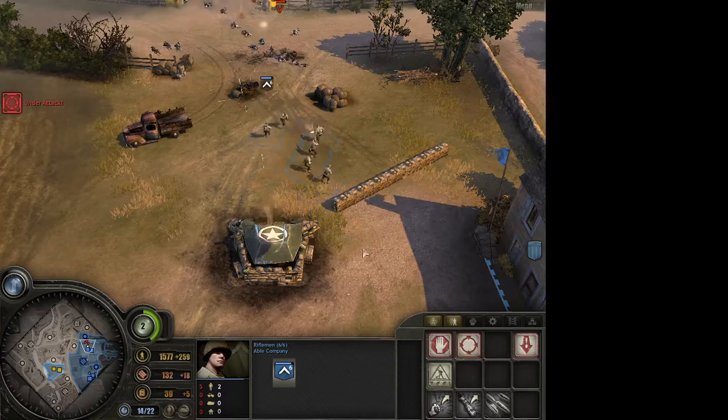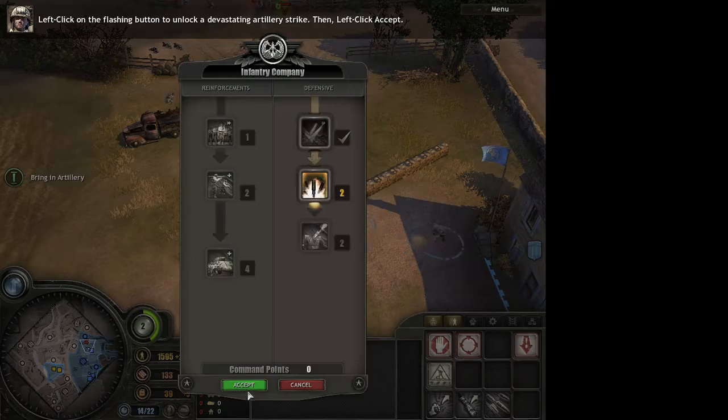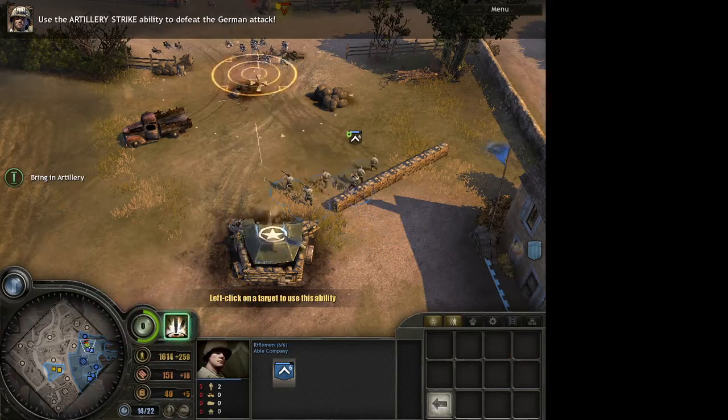Fire your weapon. Earn more command points. Left-click on the flashing button to unlock. Use the artillery strike ability to defeat the German attack.